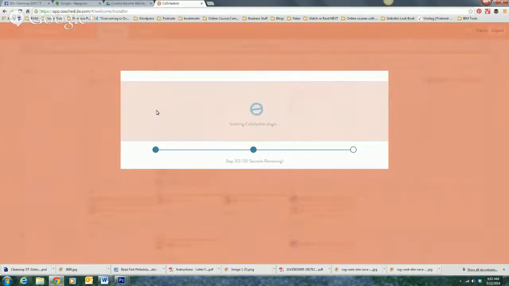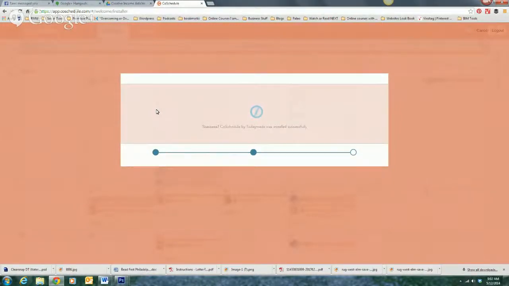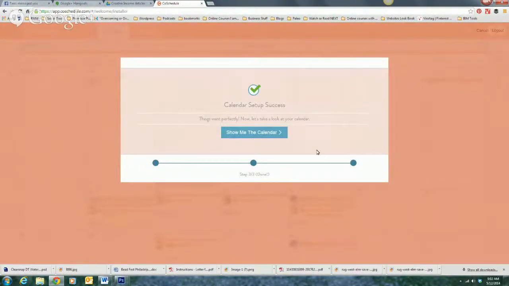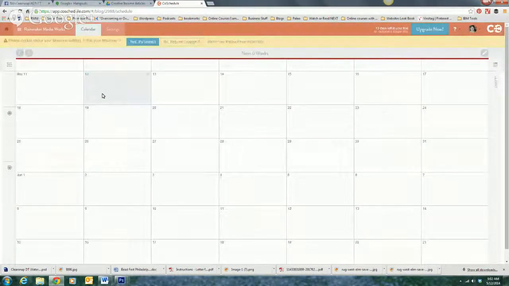All right, so once you get logged in, it'll start pulling all the info from your blog into CoSchedule. So it's really nice because all your posts will be in there, all of your draft posts will all be in there as well. And it's also going to install it onto your blog itself. So now once it's set up, it'll tell you it's all set up. Show me the calendar and it'll show your calendar.